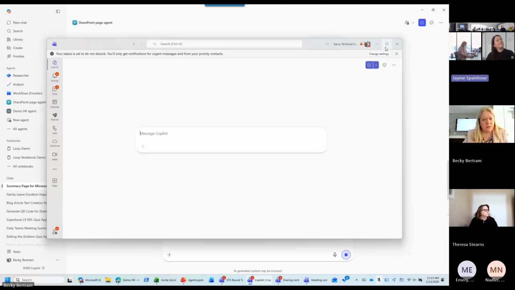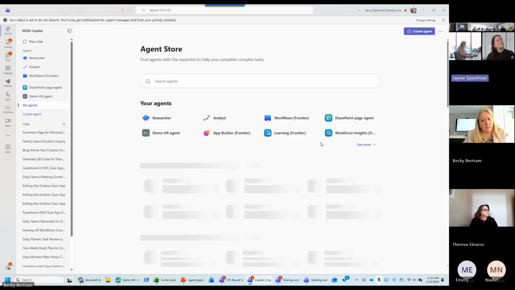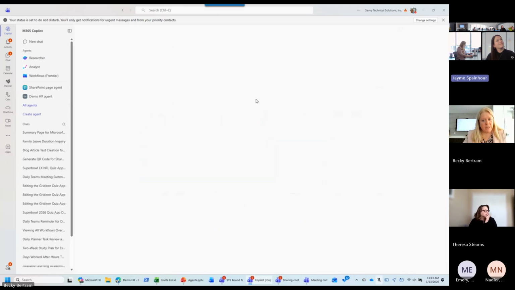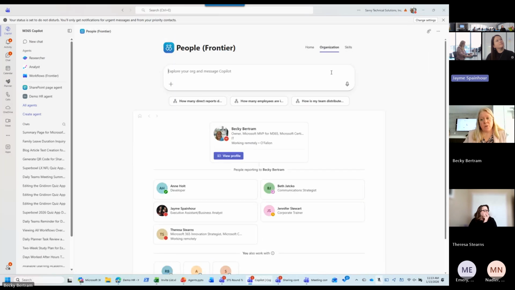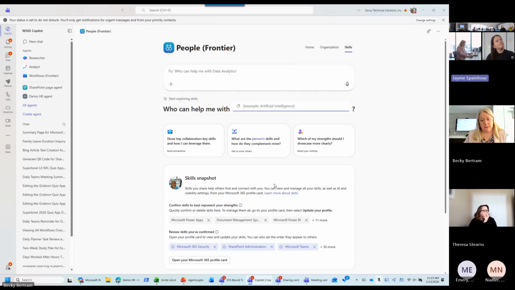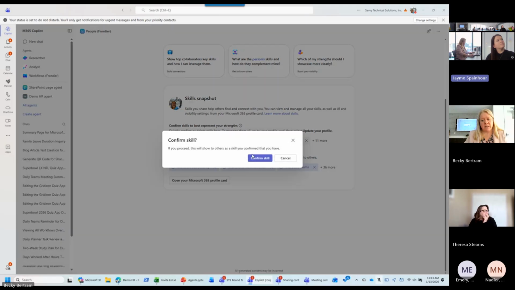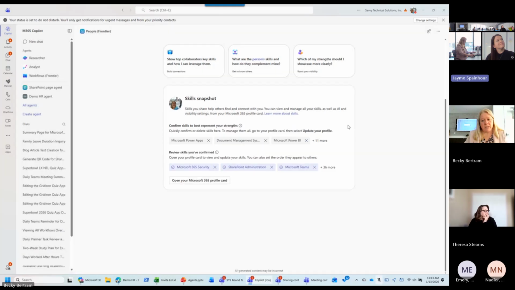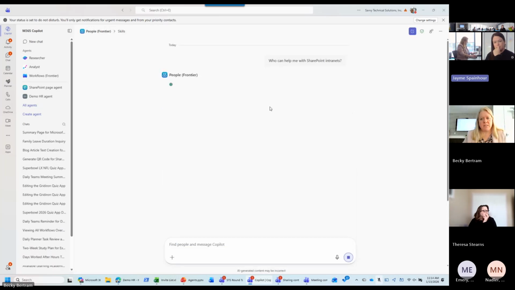Okay. And multitask here. So if I go in here and I go to the agents, and I've got my people agent, I think they're consolidating them because if I go to the org, it's actually going to show the org chart, and they have a skills tab here. So this is where it's showing me right in the agent: these are the skills that you confirmed, but we think you also have these other skills. So I can confirm and say, yes, I know how to do that too, right? So it's actually helping people. So I can go in here and say, who can help me with SharePoint intranets? So it's actually going to go through our org chart and see what skill sets people have.